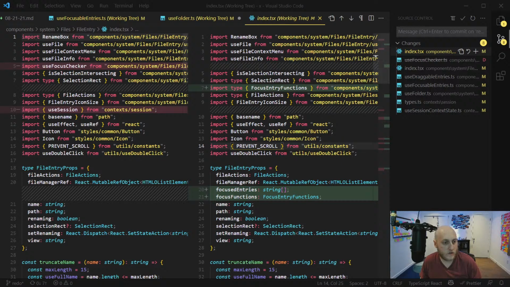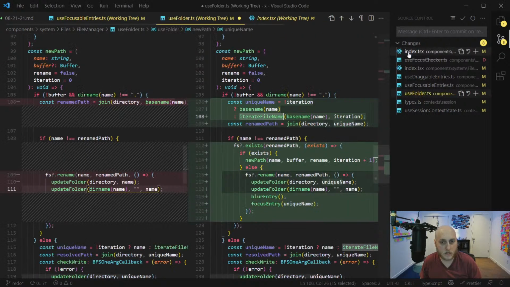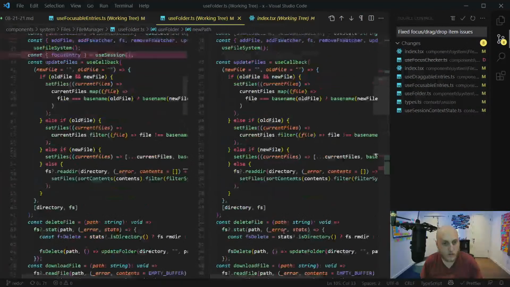So the long and short of that commit is basically the message that I wrote here, which is fixed focus, drag, drop, item issues. So now when you drag out from the browser into the window, it'll focus when it's done, and same with the internal drag drop. Much better and much more simple, and we don't need that focus checker logic that didn't make a lot of sense.